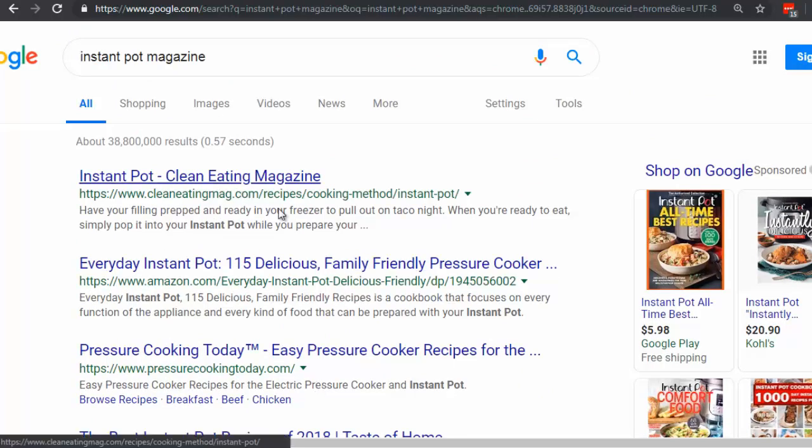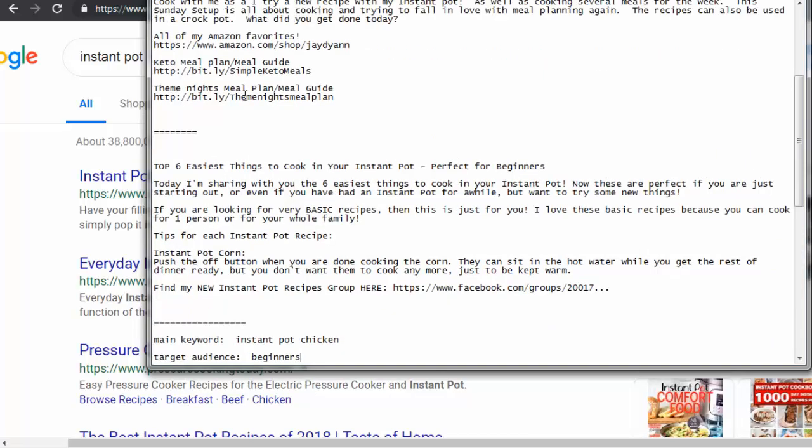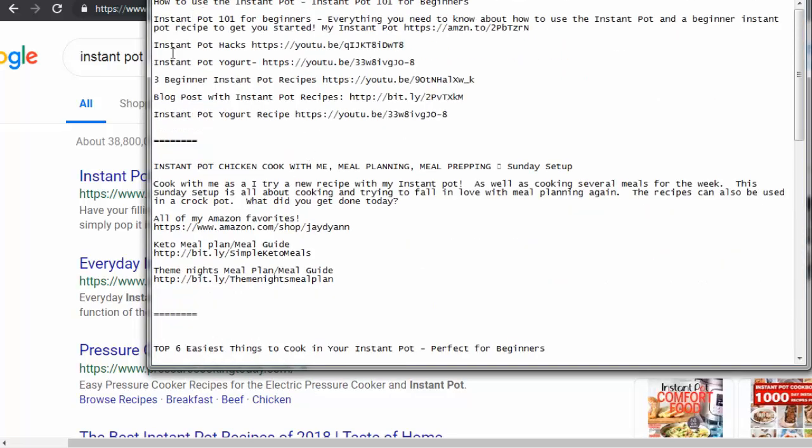As far as the description goes, if you take a look at what they've written here, the first one that's ranking really well, as you can see here, we've got Instant Pot 101 for beginners. You'll notice that they are trying to target the keyword Instant Pot 101 for beginners. They've stated that in the title, and they've also put it in the description. It says everything you need to know about how to use the Instant Pot in a beginner Instant Pot recipe. Notice that they use the keyword beginner Instant Pot twice.